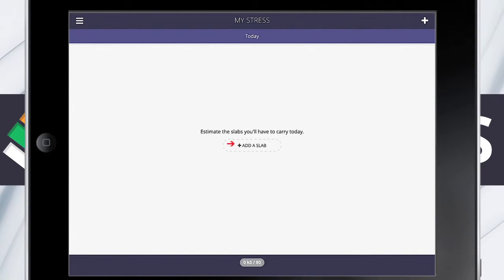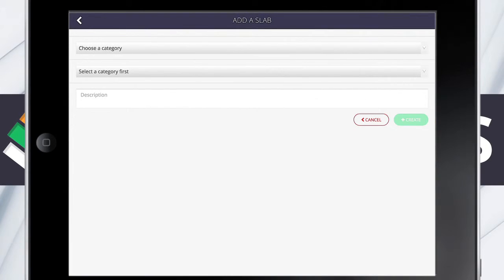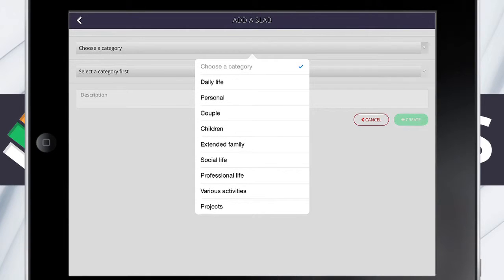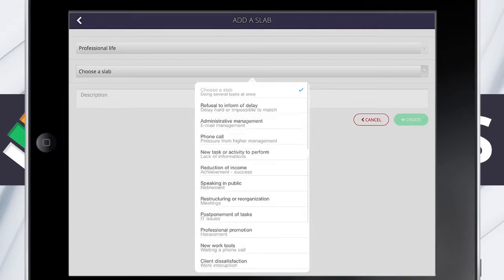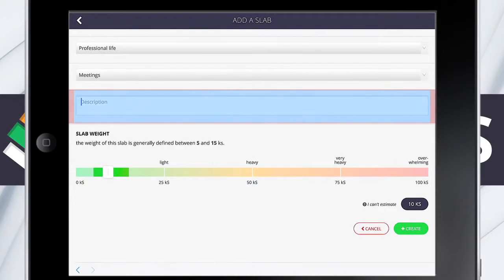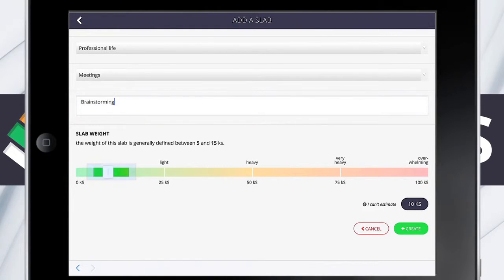To create the first tray, you have to click on the plus sign, then the Add a Slab screen appears. I can then choose a category and then select the desired tray. Then, if I wish, I describe more precisely the cause of stress corresponding to the selected tray. And finally, I determine the weight of the tray by moving the cursor.